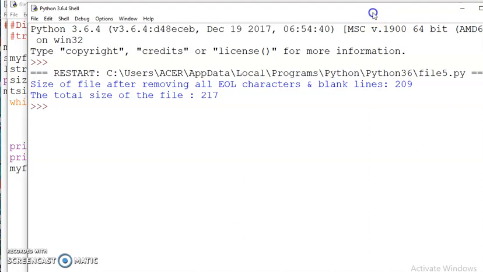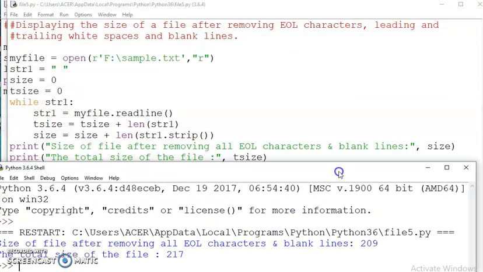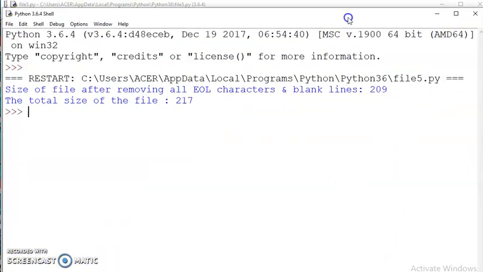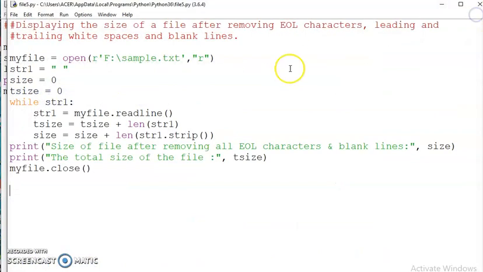Now I believe you all understood how to find the size, and how to use the readline and readlines functions to read data from a file. Then I will give the syntax for the strip function. Here we are using one strip function in this program. Now I give the syntax for the strip function.